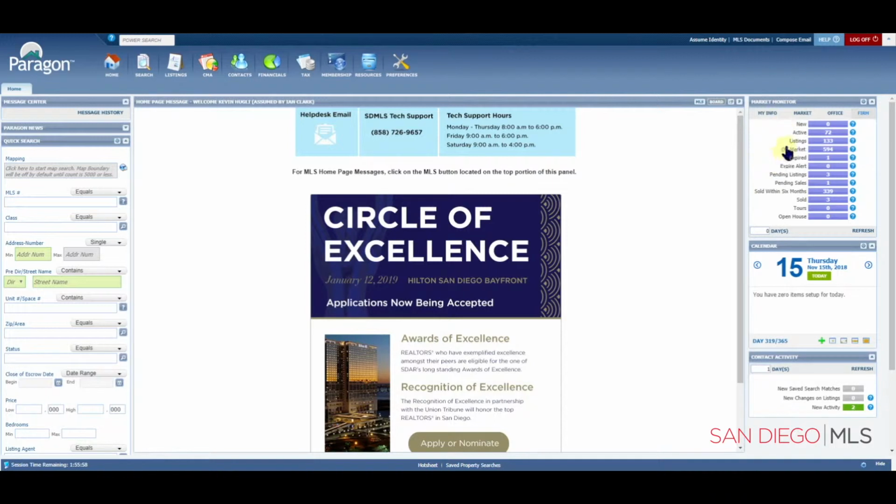Similar fields will be seen again here with new and active listings, pending, sold within the last 6 months, sold, tours, and open houses. Now, in addition to these fields that we see, you can set how many days back you would like to search.